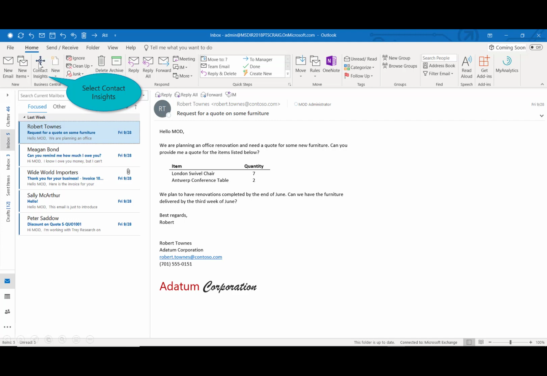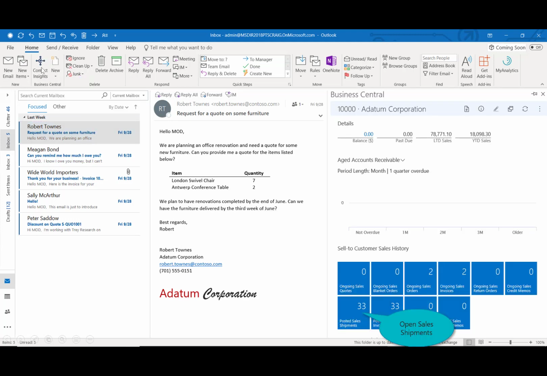With the integration as tightly as it is, as a user, I simply click on the Business Central add-in in my ribbon. I'll select Contact Insights, and you can see actually before I create the document, I get a rich set of information. This is a live feed from Business Central into Microsoft Outlook. So you can see up at the top, there's details that I could drill into, such as balance, past due, life-to-date sales, etc.